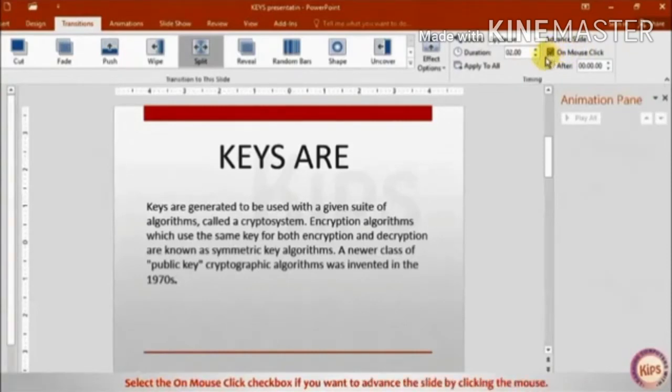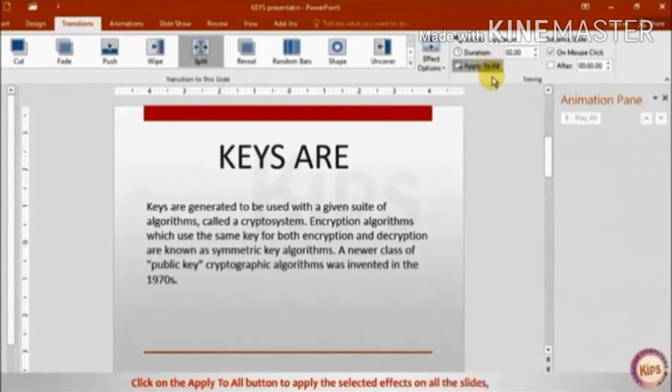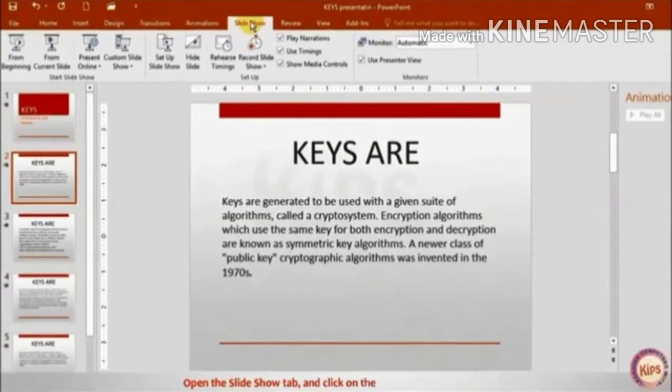Select the on mouse click checkbox if you want to advance the slide by clicking on it. Click on the apply to all button to apply the selected effect on all the slides. If you click on it, then your effect will be applied on all the slides. Those effects will be applied on the current slide only if you select only the current slide option.